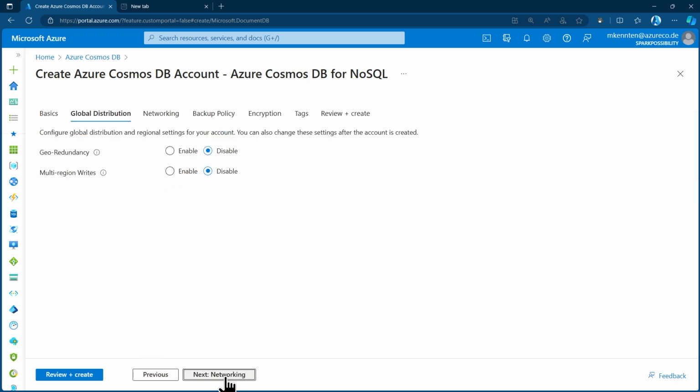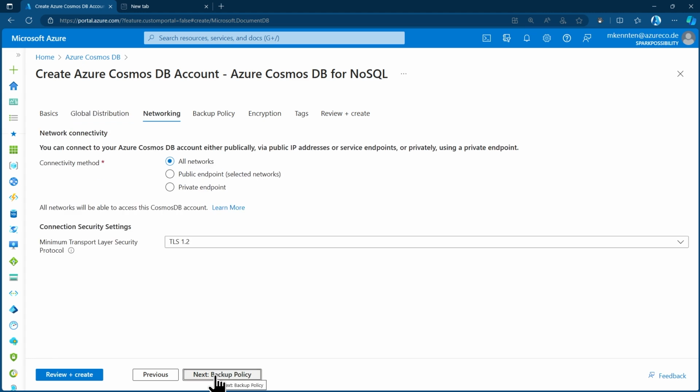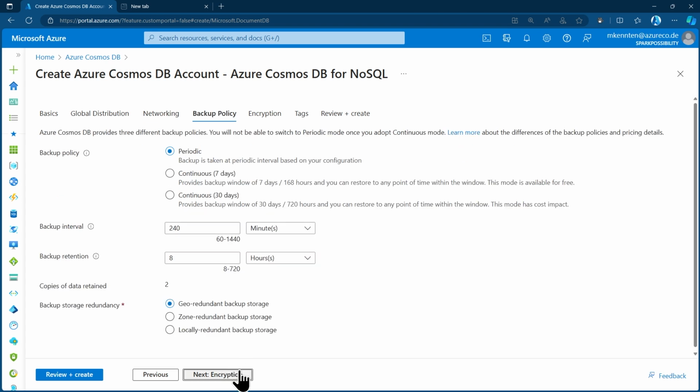Now from here, let's say we don't want to start with geo redundancy right now. Multi-region writes are also something I might create a bit later. And then the rest is just the normal configurations like connectivity method. We want it to be available from all networks. The backup policy comes with backup integrated, so I can just let it be backed up every couple of hours or minutes, whatever I prefer here.